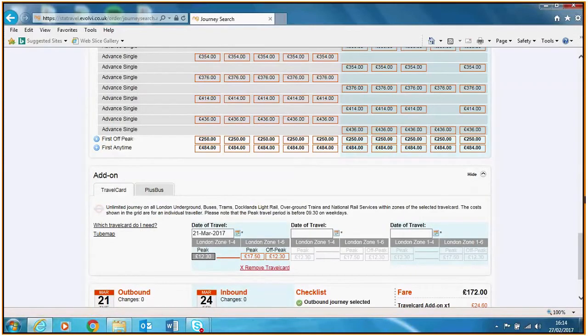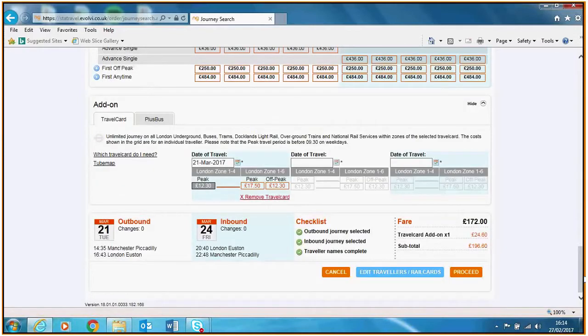So as we move down to the bottom of the page, we come to our summary. So we can see our outbound journey, our inbound journey, and a checklist to ensure that we've completed everything we need to at this stage. So the outbound journey selected, inbound journey selected, and the traveller names are complete. If you did want to edit the travellers at this point, you could do so. You click on the button and you get exactly the same view as before. We also have a summary of our cost of our booking. So the fare at £172 for the ticket, the additional travel card at £24.60 gives us a subtotal of £196.60.